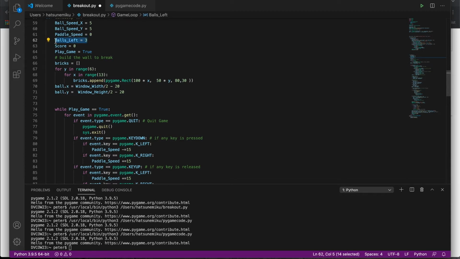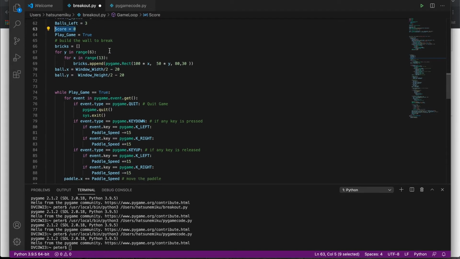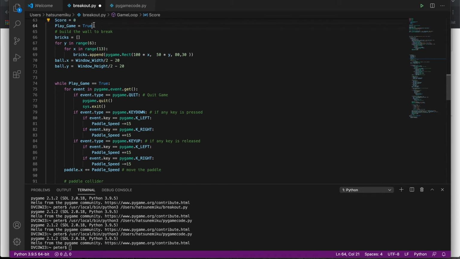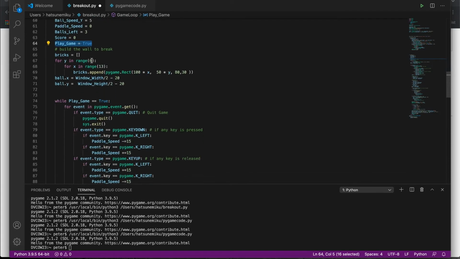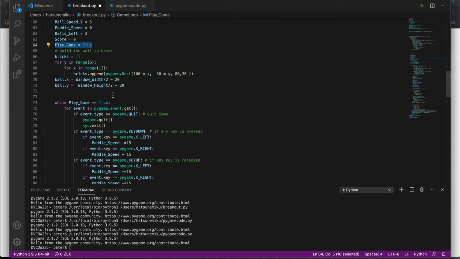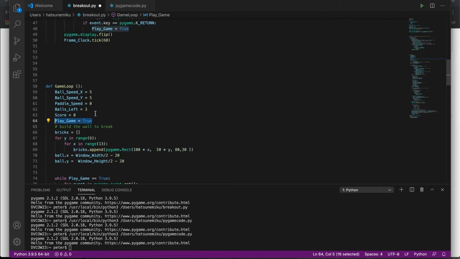And then we have the balls left. Once again, this is how many balls you have. If you lose a ball, it'll go outside the screen and you'll lose the ball. Here's the score. It keeps track of the score. Pretty self-explanatory right there. And play game is true. So this works kind of the opposite. How it does here is while play game is true, you'll play the game. If play game is false, it will break the loop and it will break you out of this function right here.